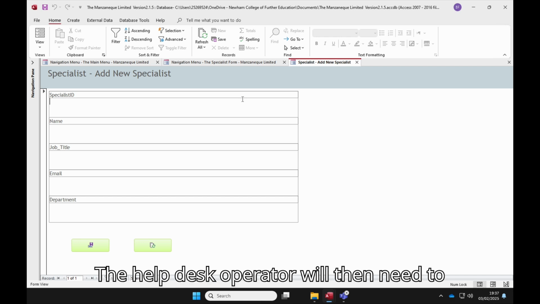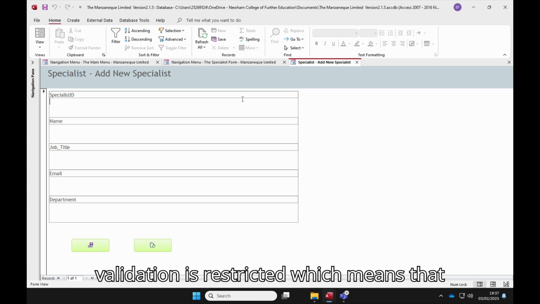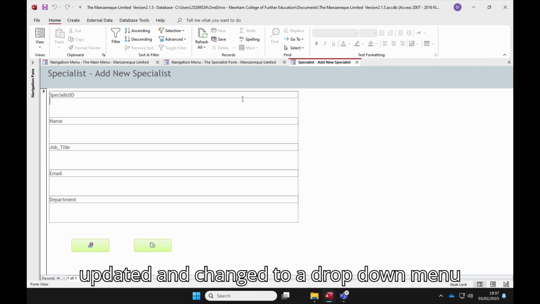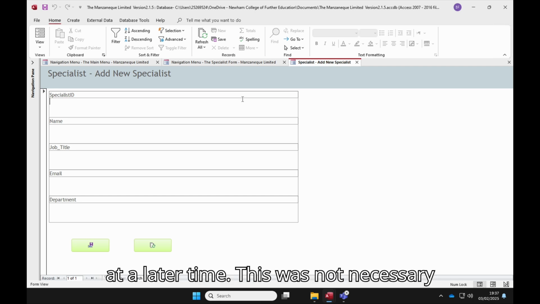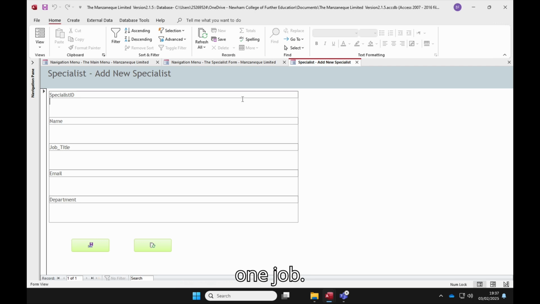The Help Desk operator will then need to add the new specialist's job title. In this version of the database, input validation is restricted, which means that the field will only accept the keyword specialist. However, this can be updated and changed to a drop-down menu at a later time. This was not necessary in this situation because they only had one job.